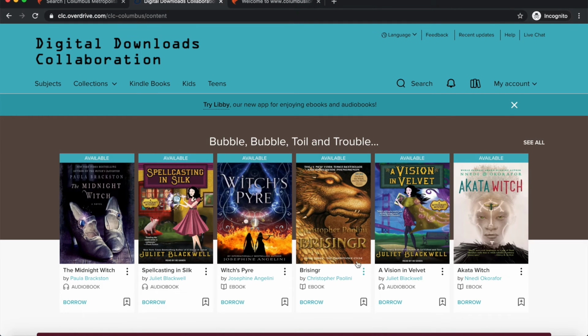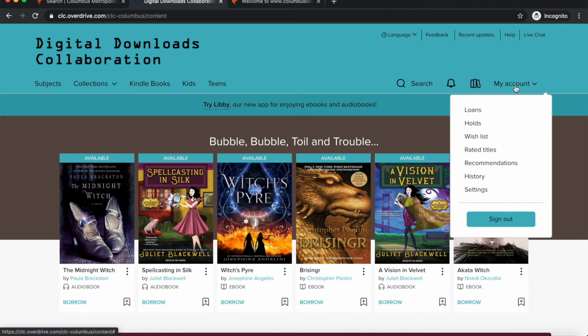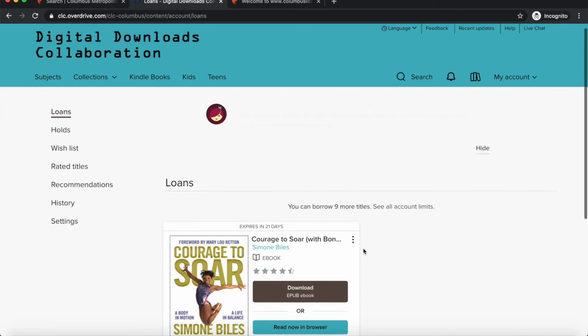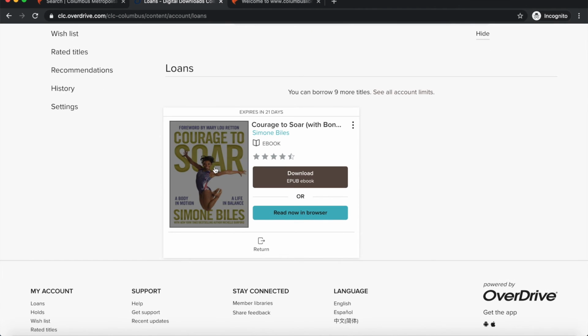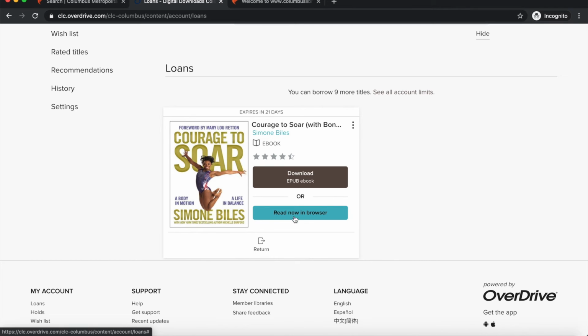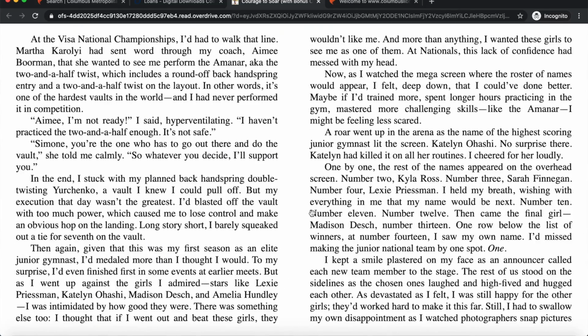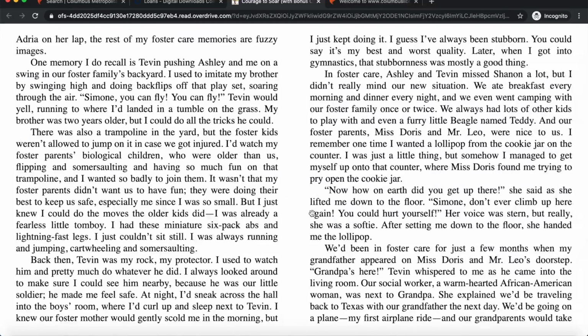Once you've signed in, you'll be brought to a page that looks similar to this, and you can go to My Account, and you can see the books that you have on loan, the ebooks. And so you'll see that right here, we are able to see the book that we just checked out. Now this time, if I click Read Now in Browser, it opens for me. And I can see all of the text of the book, and I can read the book this way.